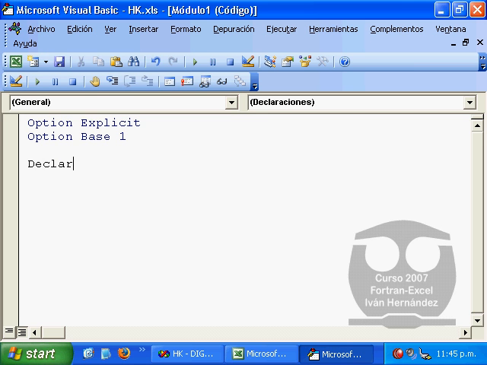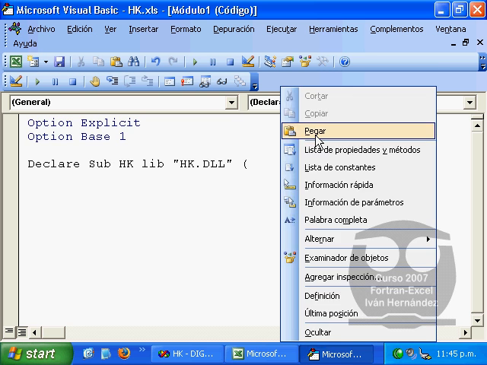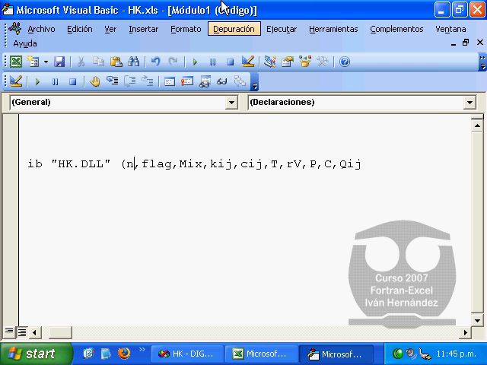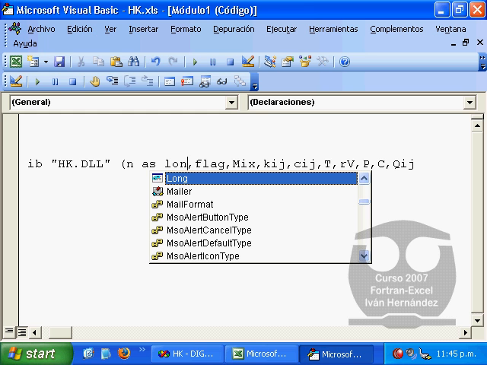Next, we'll declare our subroutine Heidemann and Khalil, located in the Heidemann and Khalil dynamic link library file, and its arguments can be copied from Digital Visual Fortran to Visual Basic. The only difference is that we need to specify the type, the kind of each argument, in this sentence.